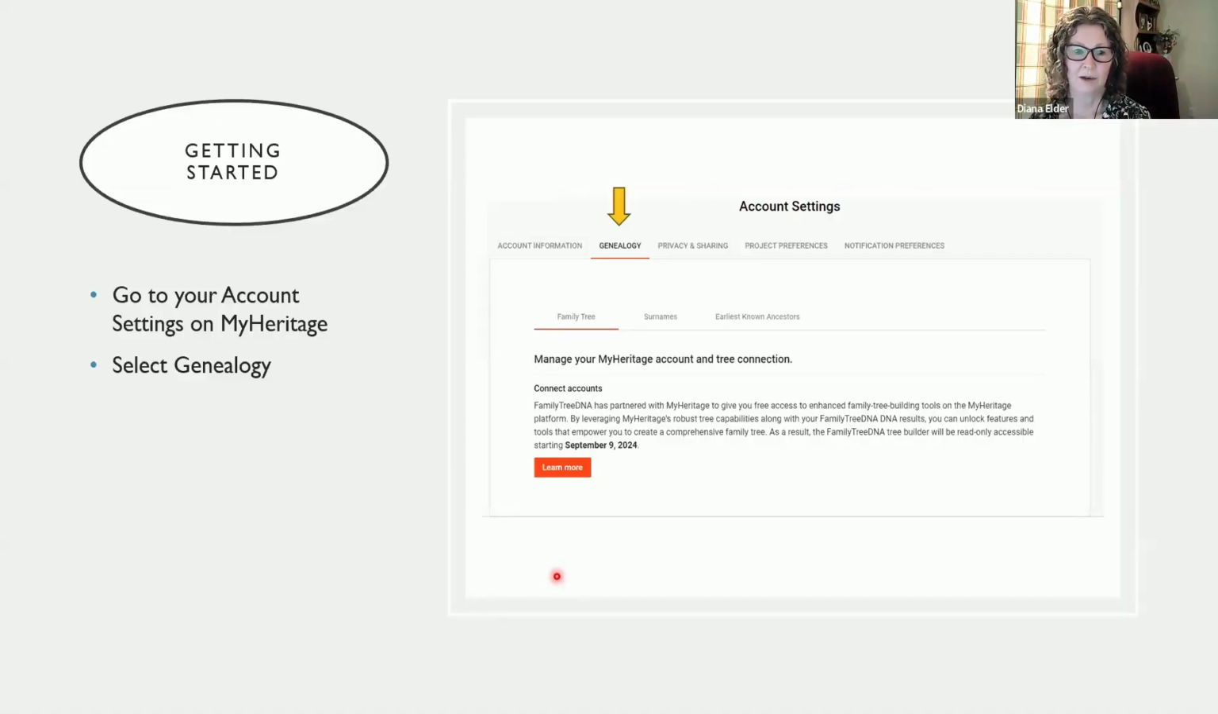So how do you do this? Well, I think it will happen differently for different people. You might have gotten a message right when you logged into FamilyTreeDNA that you could go ahead and transfer your tree. Or if you ignored that, you might have to go in, like I did, and go to your account settings and choose genealogy and then family tree, and then it will tell you to connect right there. So if you ignored it, maybe you won't get that pop-up, or maybe you will. I'm not sure. But you can always find it through your account, genealogy, family tree, and then it will say right here, connect your account.